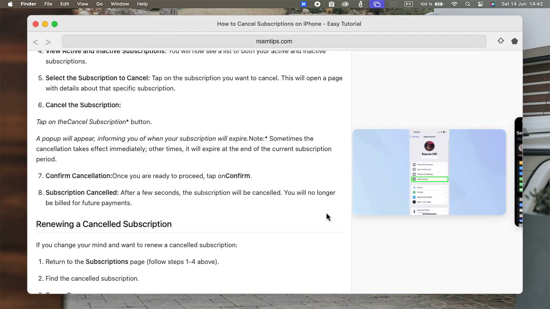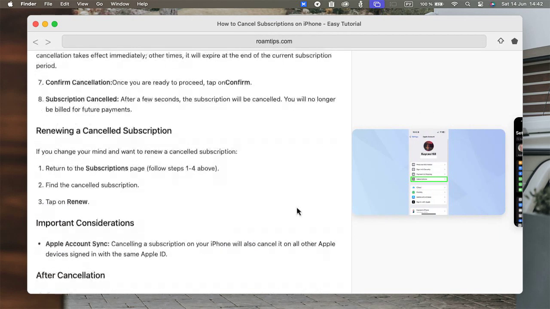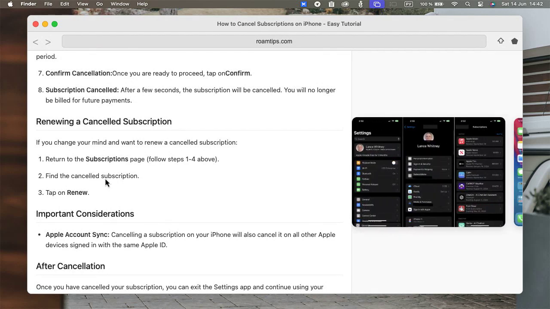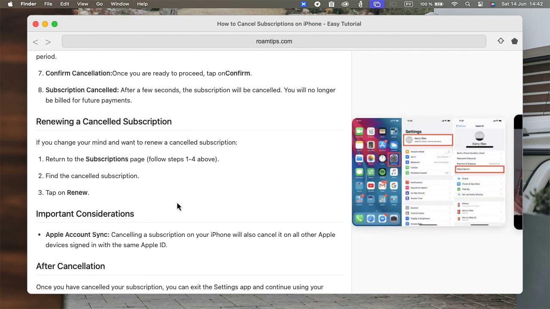A pop-up will appear, telling you when your subscription will expire. Now, sometimes it'll expire right away, and sometimes it'll expire at the end of the current subscription period. In my case, it's expiring on January 3rd, about a month from now. When you're ready, just click Confirm. After a few seconds, the subscription will be cancelled and you won't be charged for future payments.